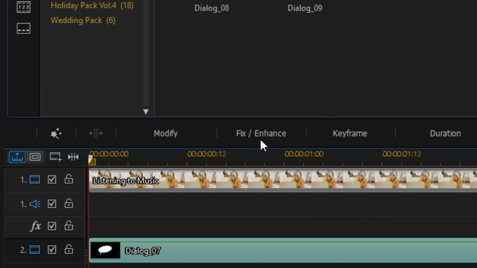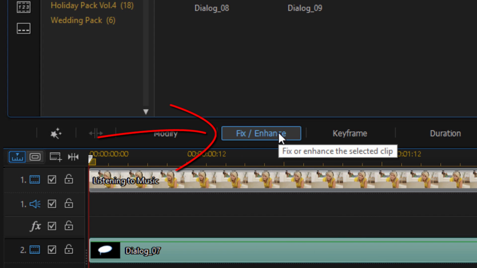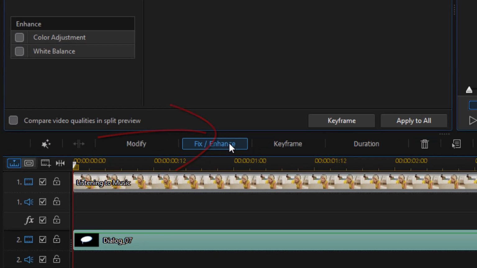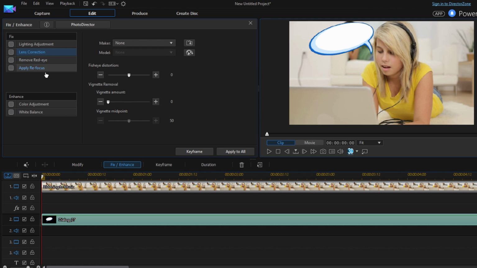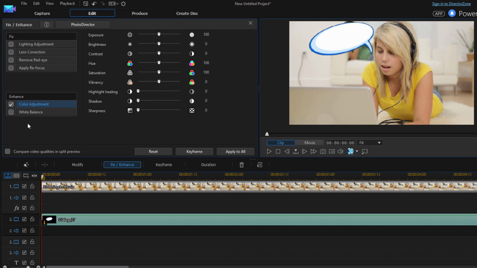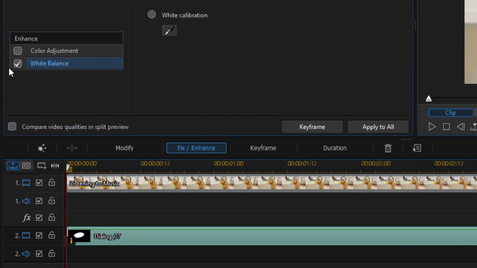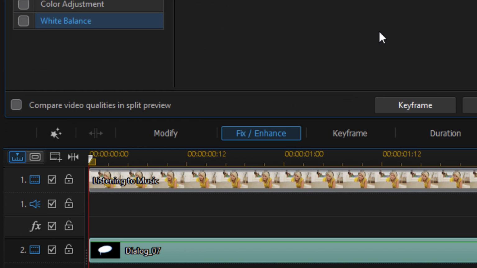All right, so the next option we got down here is Fix Enhance. If I click on Fix Enhance, then you're going to get the same options that you would see under most circumstances. You'll get your lighting adjustments, your lens correction. Of course, you can't use the red eye. You could apply and refocus if you want to. You got color adjustments on here, and you also got white balance. So those are all the regular options that you get on there.